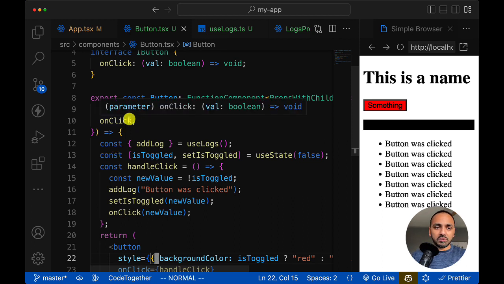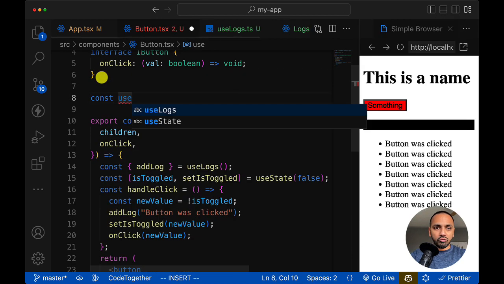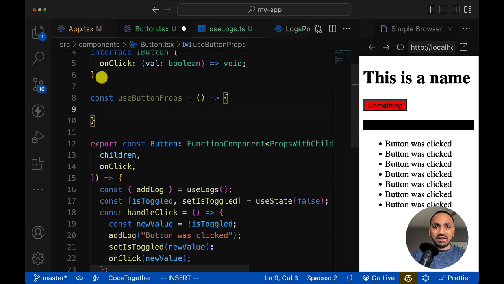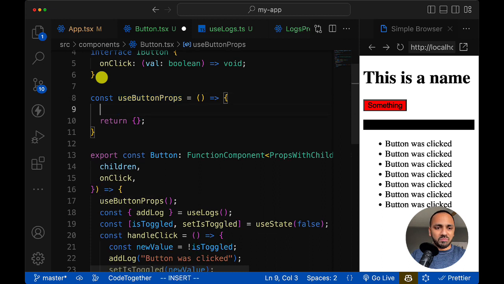But for simplicity's sake, I'll work in the same file, and I'll say const useButtonProps. Again, I'm using the keyword use in the beginning. It doesn't have to be there, just a convention I'm following. A hook is a function, so I start a function, and it will return something. Usually it's an object, so I'll just put it like that. And I'll do useButton like so. Now we can also call other hooks inside hooks. So I can just copy paste that useLogs line and keep the addLog as is.